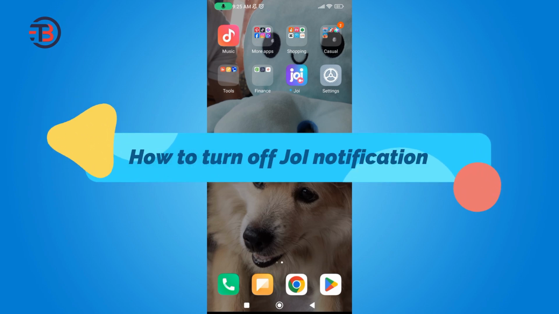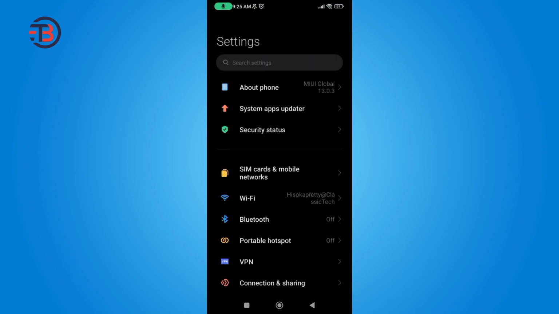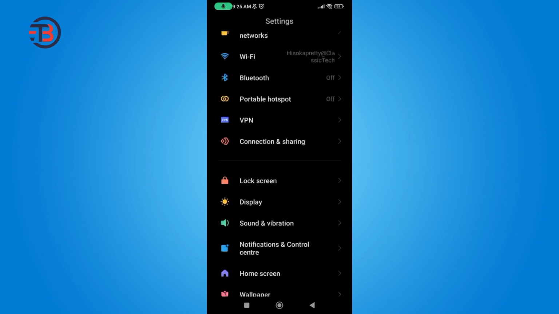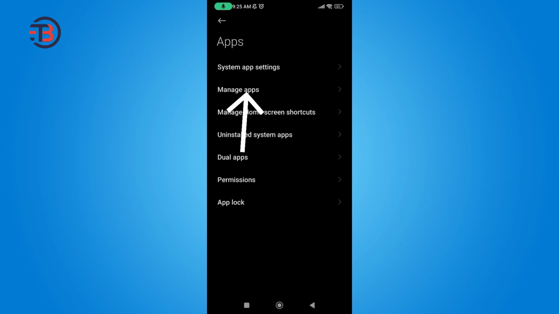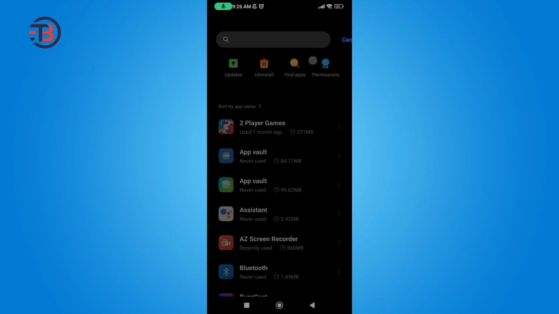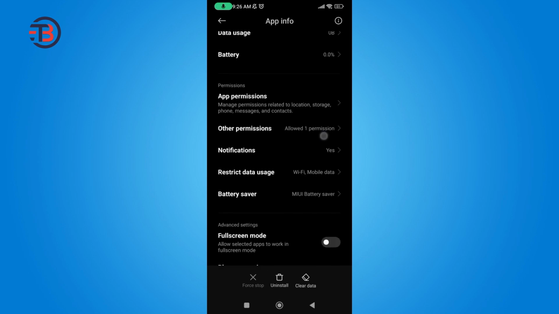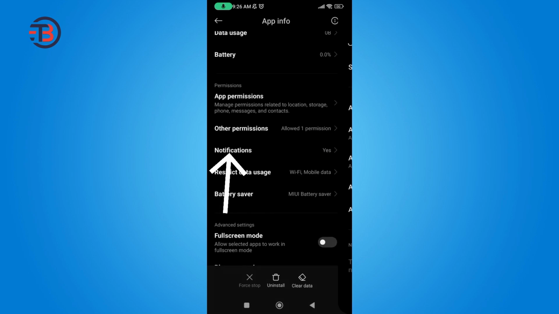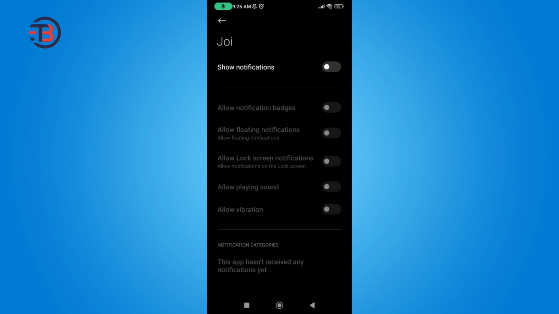How to turn off Joy notifications. So let's get started. Begin by launching settings on your mobile device. Scroll down until you find Apps option. Tap on it. And then select Manage Apps option. In the search bar, type in Joy and perform your search. Tap on it. Scroll down a little and then tap on Notifications option. To turn off Joy notifications, disable Show Notifications option. And this is how you can turn off Joy notifications.